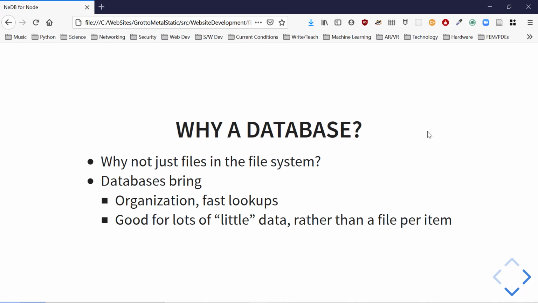Why a database? Why not just keep a bunch of files in the file system? Well, databases bring organization and fast lookups. They're good for lots of little data, rather than a file per item.